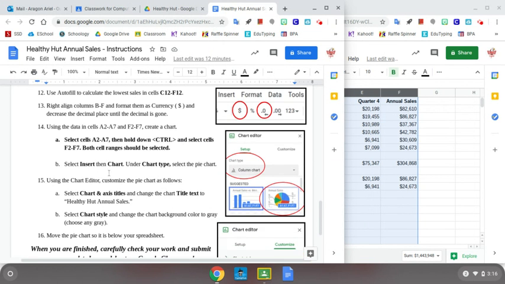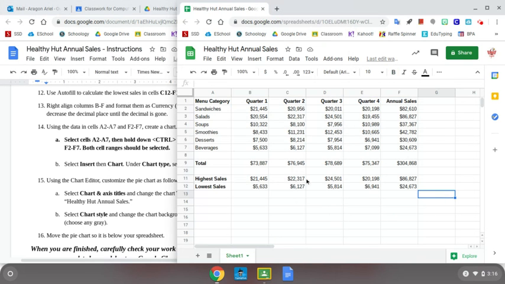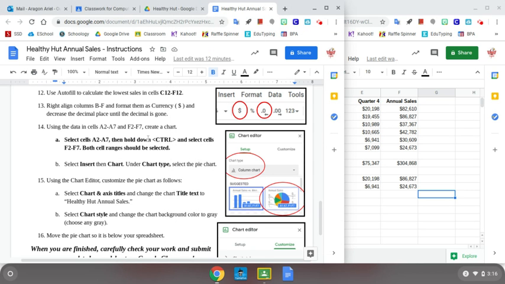All right, the last 3 steps involve creating a chart. So we need to create a pie chart. So I'm gonna clear everything out. All right, I'm in a blank cell, ready to go. So first, we need to select cells A2 through F7. Then you're going to hold down Control and select cells F2 through F7. Both cell ranges need to be selected.